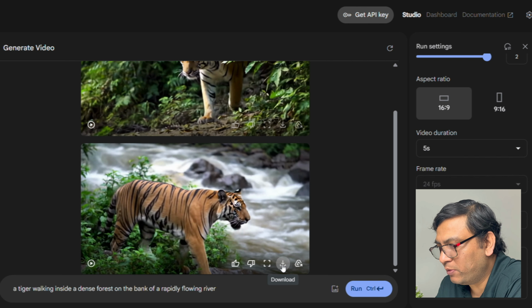Now again, you get the option for download, so if you click on that, it will be downloaded to your local drive. Again, you can export to Google Drive that's already mapped to your AI Studio.